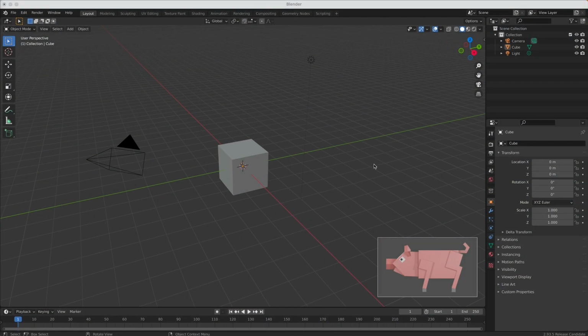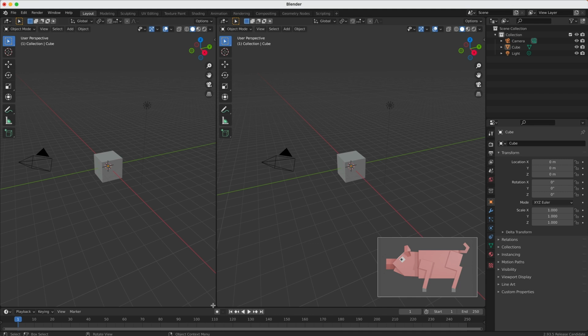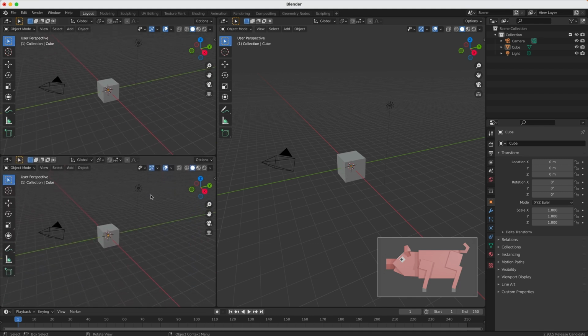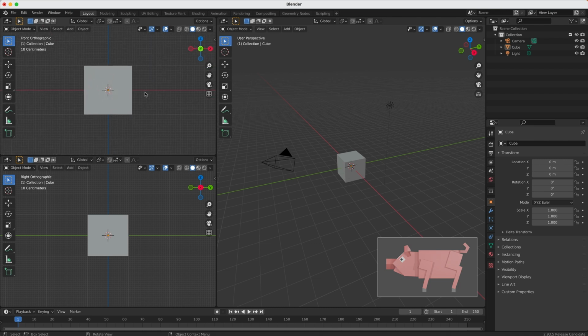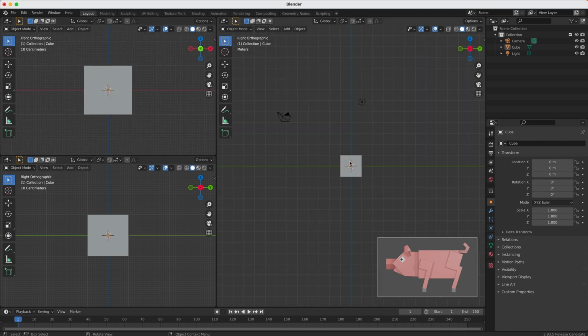First off, we'll be setting up the multi-view workspace. Go to the corner of the view area and hover until you see a plus sign. Then click and drag to split the view in half. Select the corner again to split the left side in half. In the lower left panel, click the 3 key on the number pad to switch to a right view. In the upper left panel, click on the 1 key on the number pad for a front view. We'll use the right side panel as our main work area.